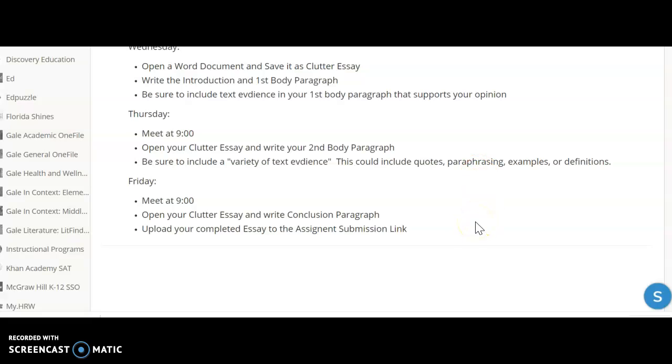Finally, on Friday, we're going to wrap up our essay, writing our conclusion paragraph, and then uploading the completed essay to the assignment submission link.